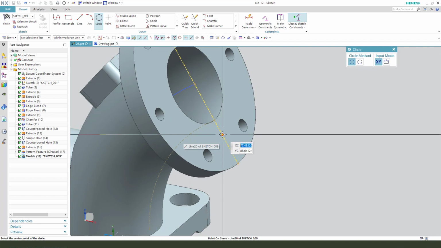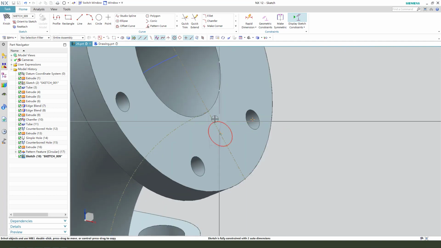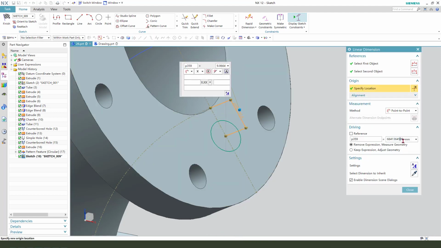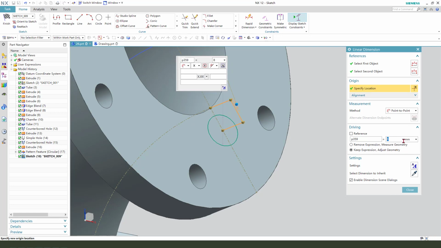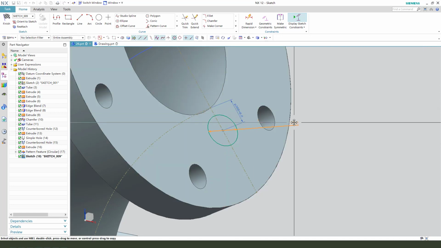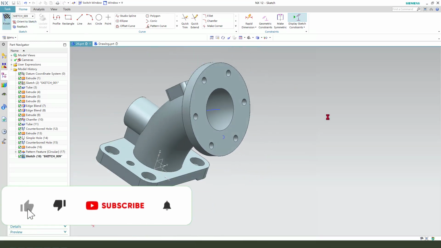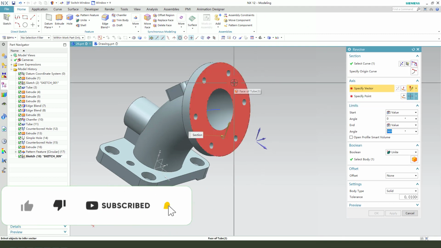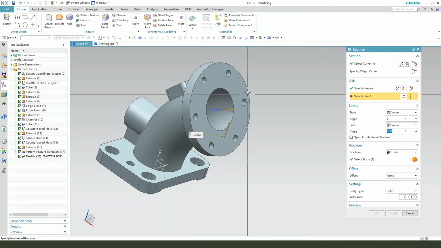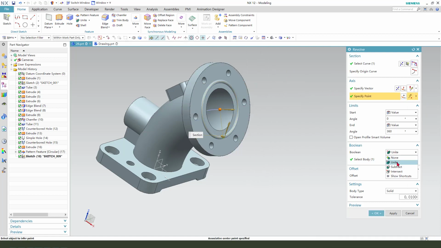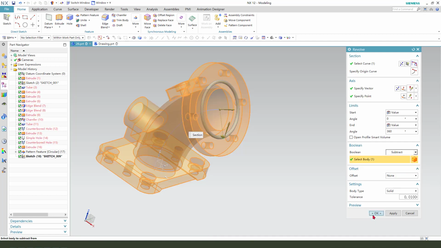Next, we create a circle. Make dimension, the point on 8mm and 4mm. Finish. Select this face as the vector and point. We select center. Boolean subtract. Okay.